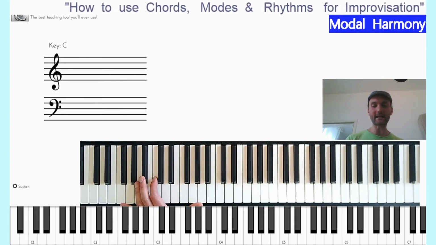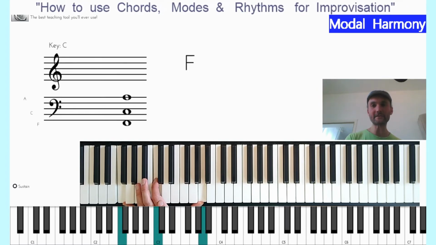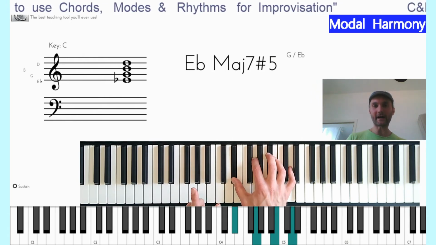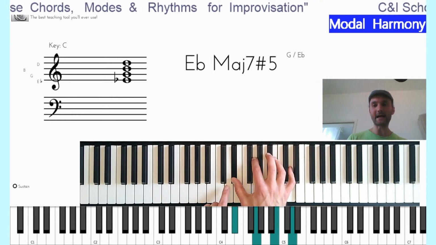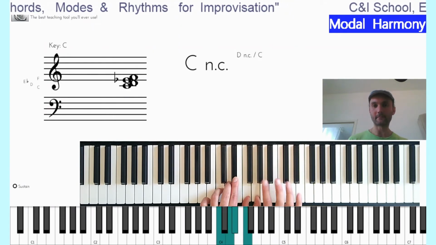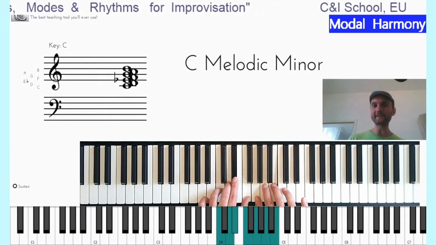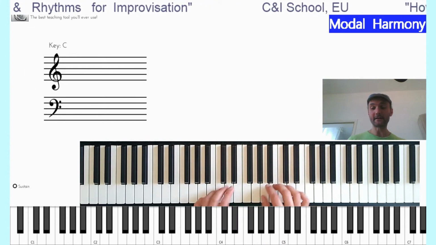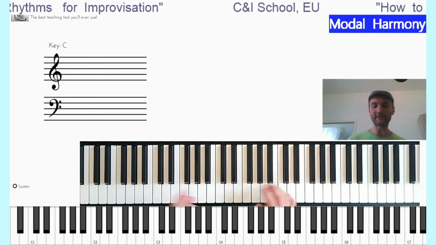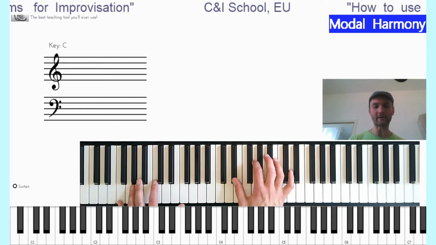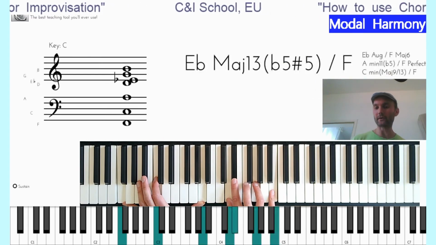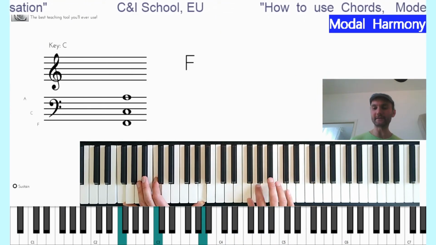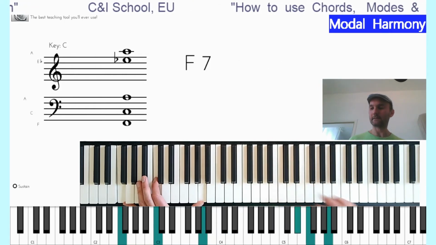Okay, and now we analyze it a little bit. So F major is very easy, but what about this chord? Let's find a mode which is underlying here. This is a C minor melodic, and when you know the mode, you can do everything, you can build any kind of chords. Look, this one, or this, and so on.